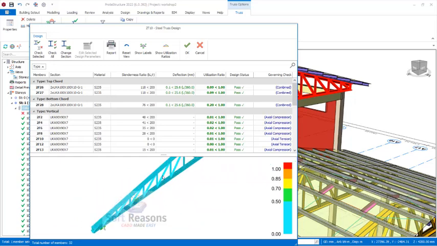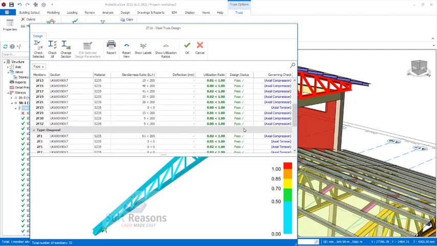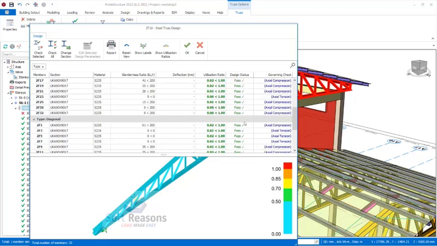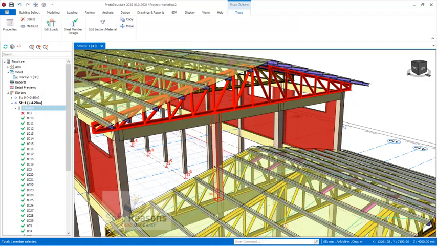With this we are over designing, so you can make it a single angle for the top and bottom chord of the trusses, and everything is successfully as per design. Click on the OK option.